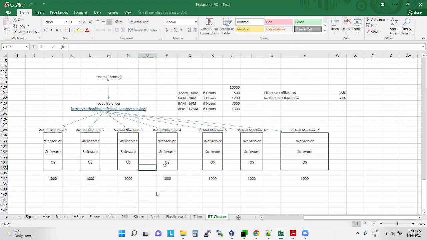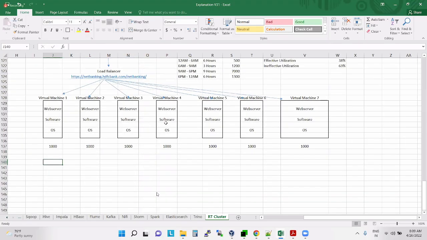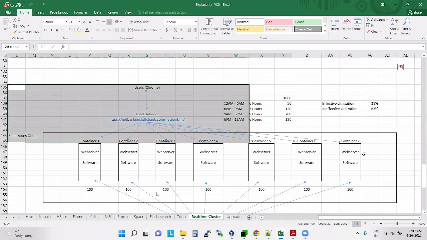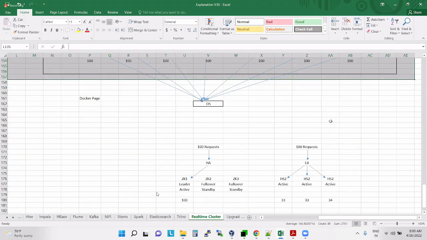But here also there is manual work. This is good, but there is manual work: you need to stop the virtual machines. To avoid this, they came up with a new concept like this.